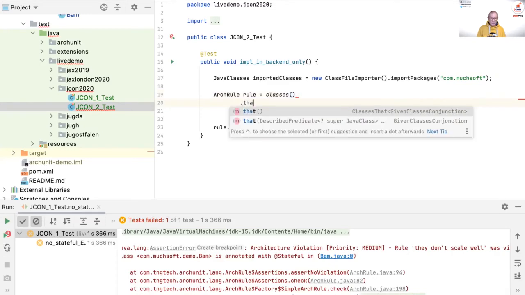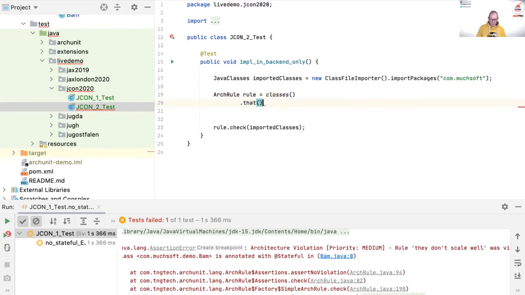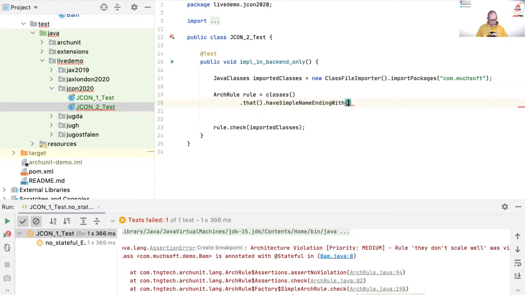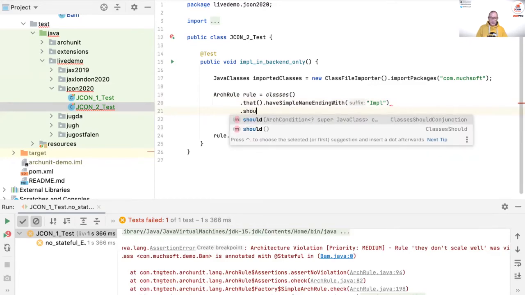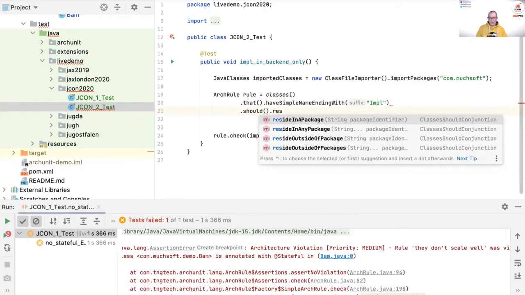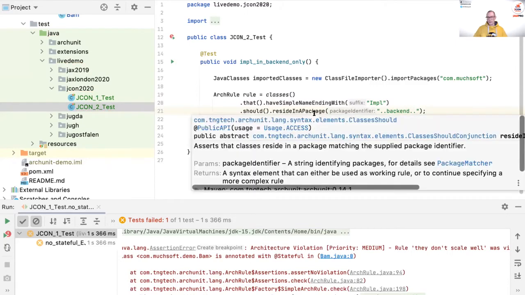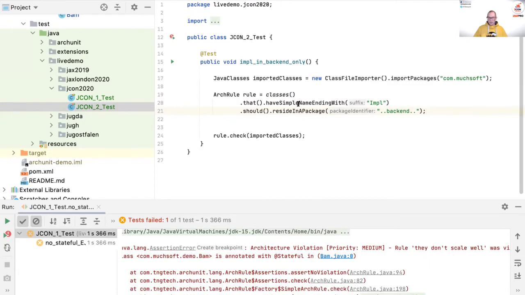Classes that have a name ending with, I could use it, impl, should reside in a package backend. Yep, that's it. And this would be, I think, the perfect rule.